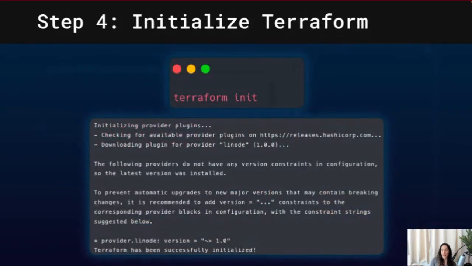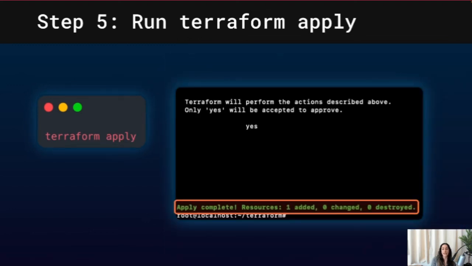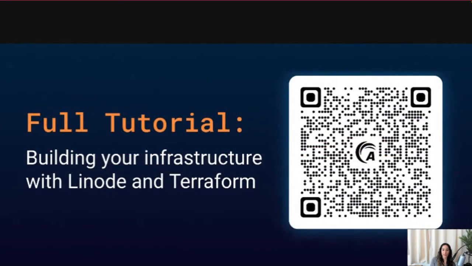Next, we run terraform init, which is going to initialize Terraform. Next, we run terraform plan, which is going to create that execution plan. So what's the difference between what's currently in production versus what I'm trying to update? Next, we run terraform apply, and it's going to apply our changes for us. And then once we log into Linode, we're going to see this Terraform web example created. So this is just a very simple example of building your infrastructure with Linode and Terraform.